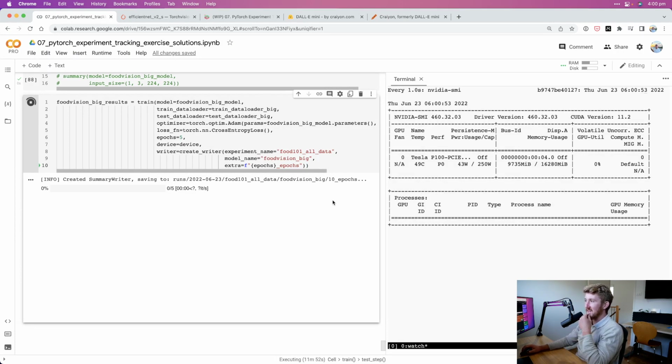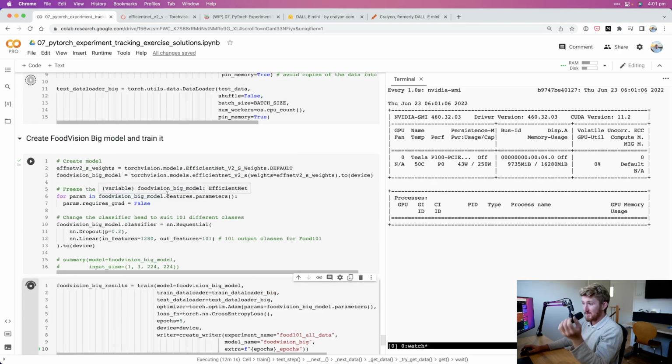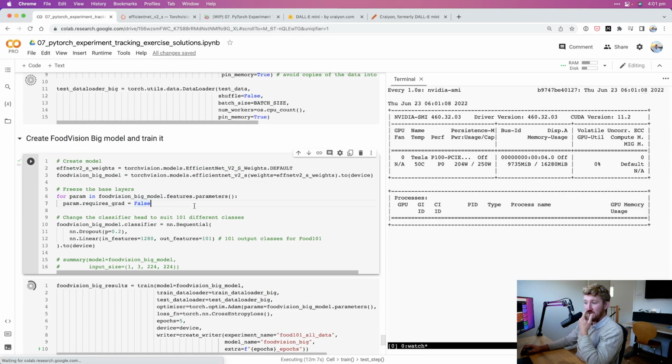I didn't expect it to take this long to train. How long should we wait for an epoch? This is a big model. This is 100,000 images. A feature extractor model.